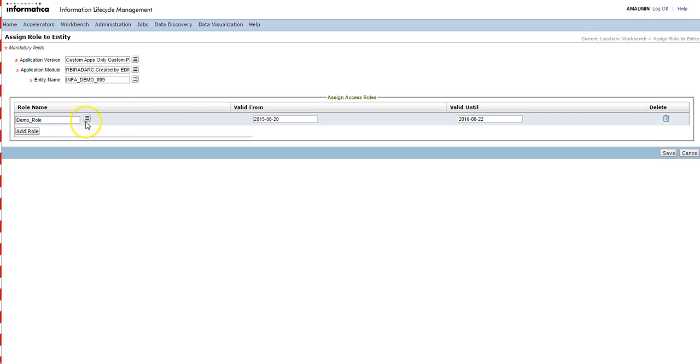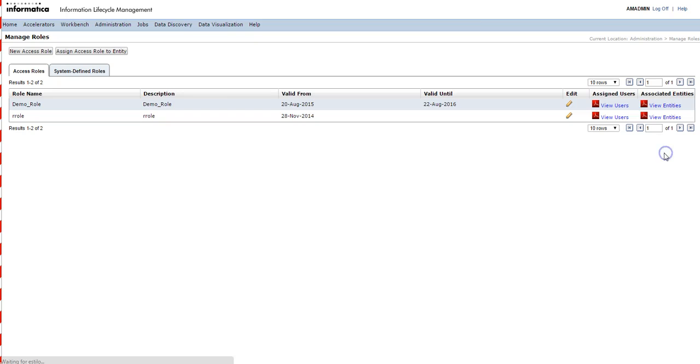So here you can see this role is assigned, and it's valid from 20 August 2015 to 22 August 2016. Okay, if you don't want this role, you can also delete it by here. Okay, then click on save to save this role. So now we have successfully created a role and assigned that role to an entity.